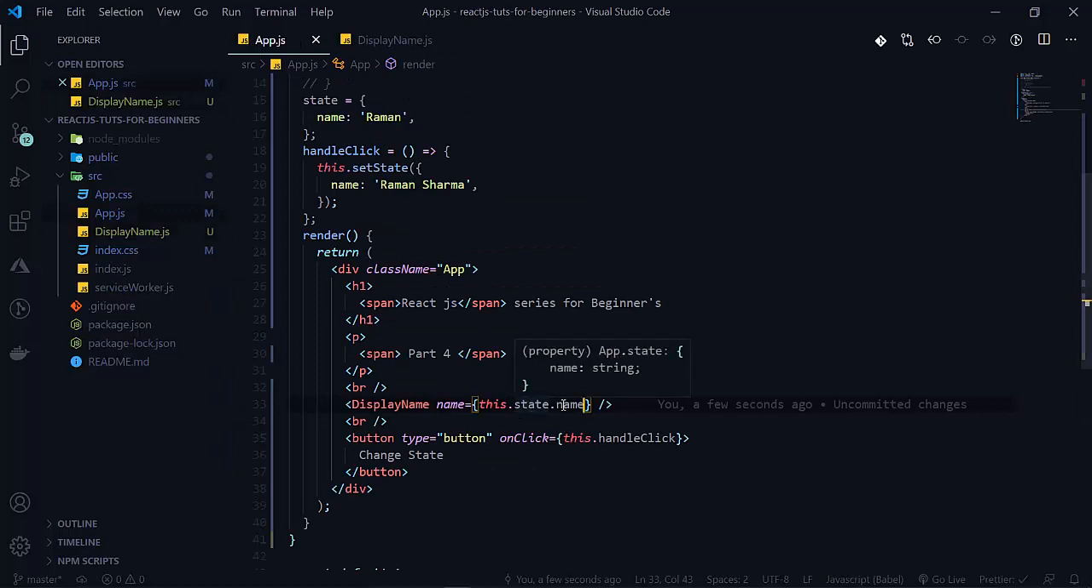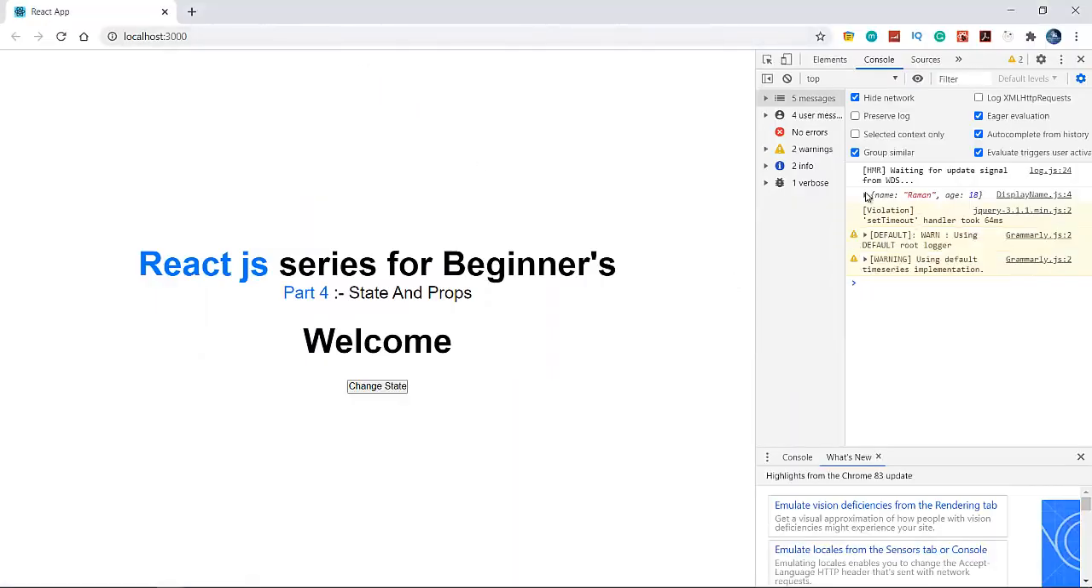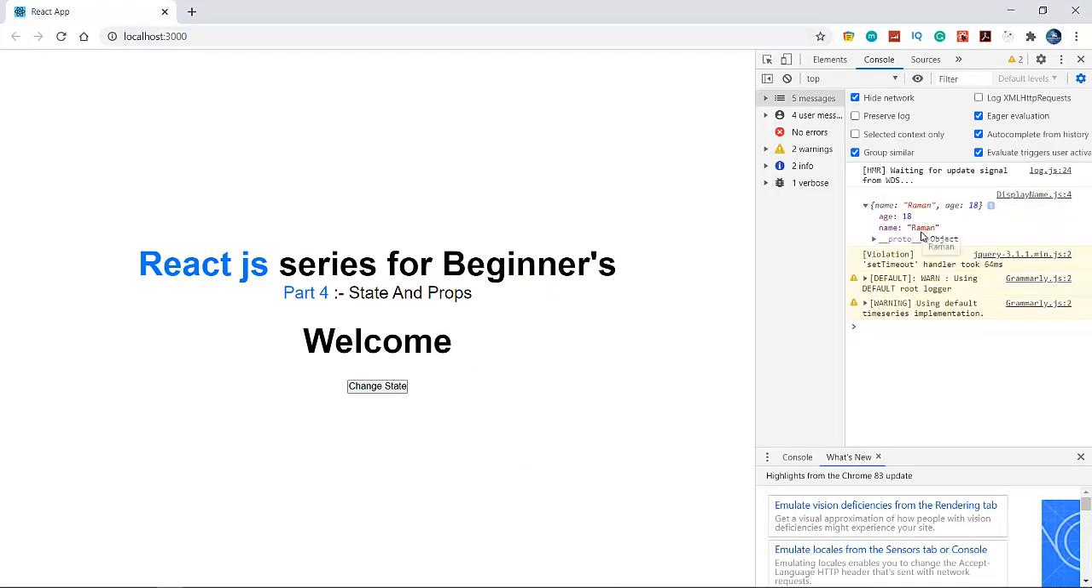So I can also pass age here. So I am passing age. Since it is not a dynamic value, double quotes here. So age equals 18. You can simply write 18 here, like this. Age equals 18. Now whenever we reload this, see that now in the properties there is also the age here. So here are age and name.